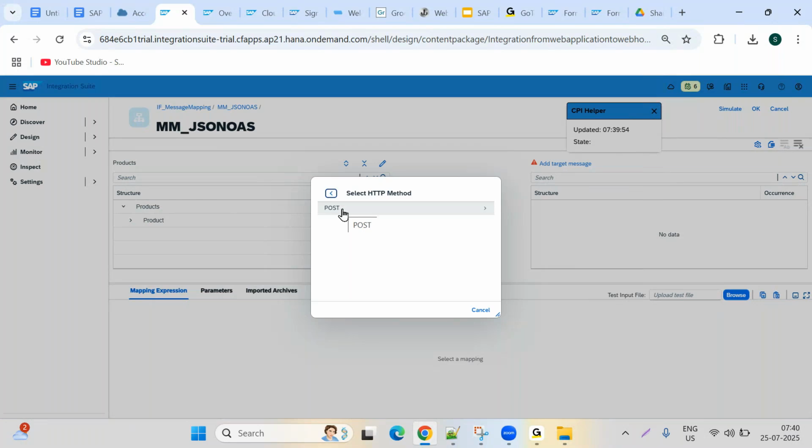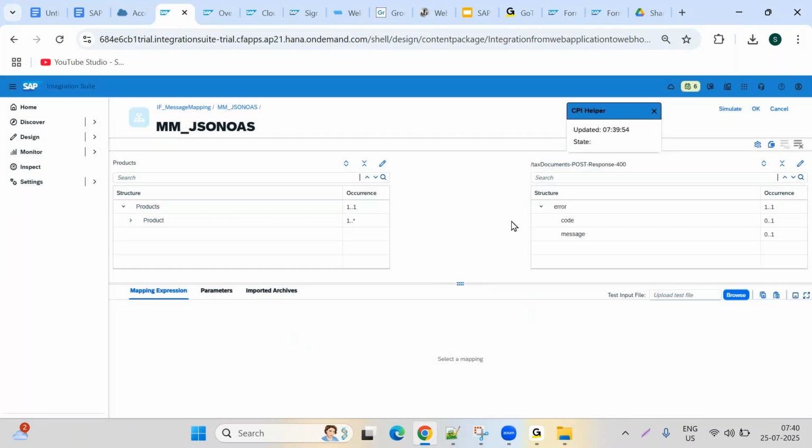So this is the simple JSON OAS post response. Like 400, let's take for. So see, error code, message. So this is in a JSON OAS. I read from the JSON OAS. The product also has to work, but I'm not sure, it's having some issues. Maybe some updates came. But this is the JSON payload. Okay, this is the JSON data at the target side. The message mapping, even you're getting okay.